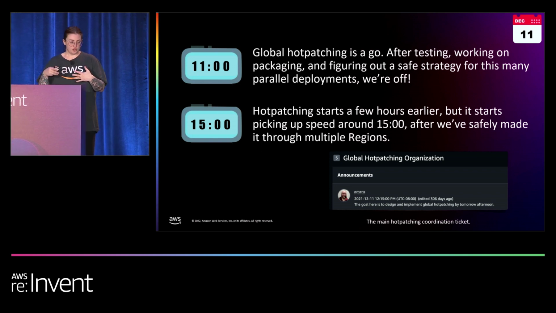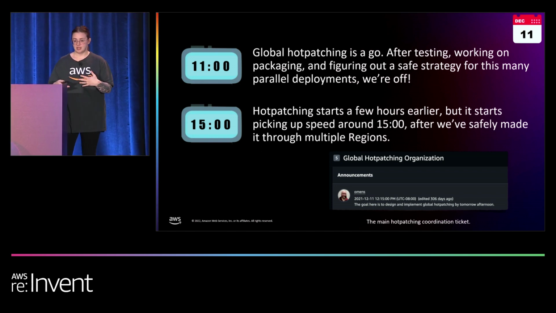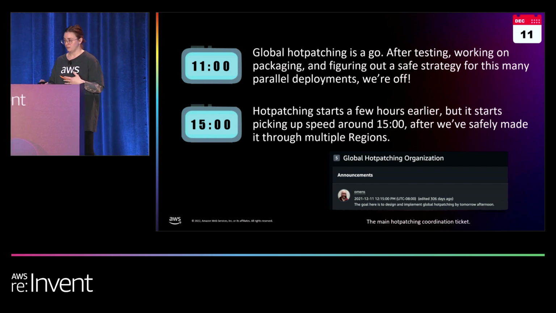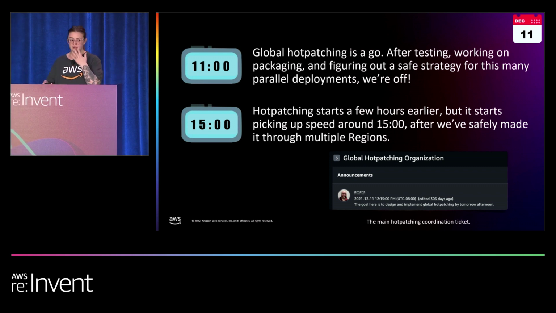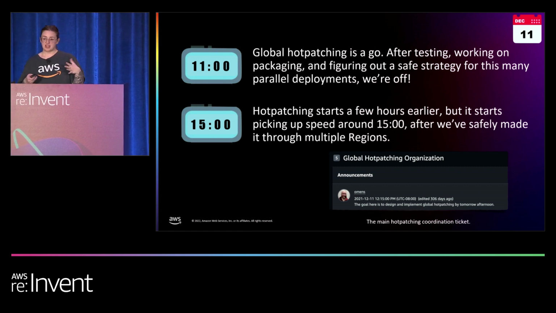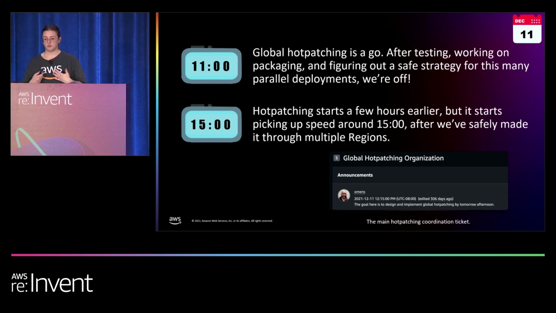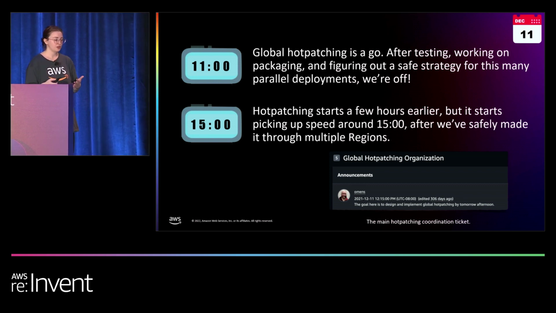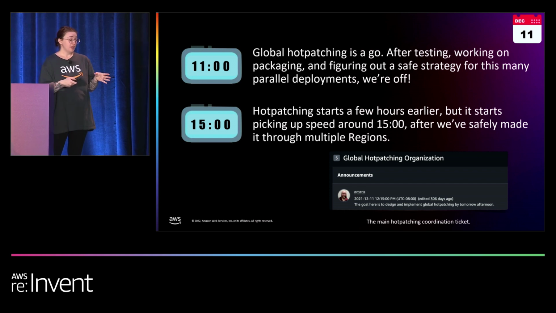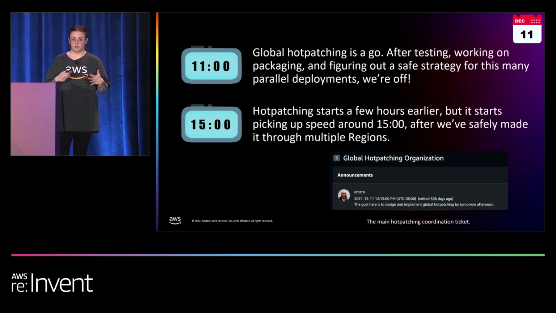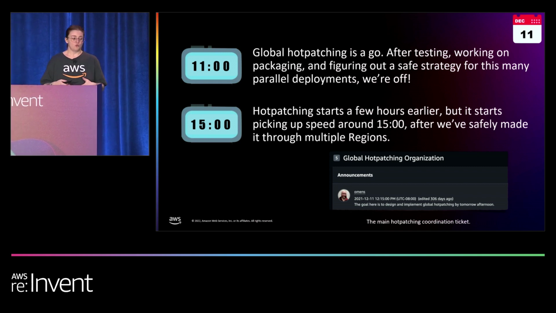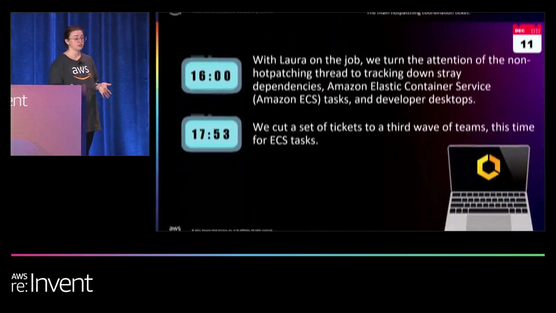So the way that deployments work at AWS is that we never roll out to multiple regions at the same time, right? It's a safety mechanism. So by 11, we started testing some regions. We started rolling out the hot patch in waves alongside the regular patch. By 3 p.m., we've seen that it's safe and that we don't see a big impact. So we've made it through multiple regions, so we start pushing the hot patch out in earnest.